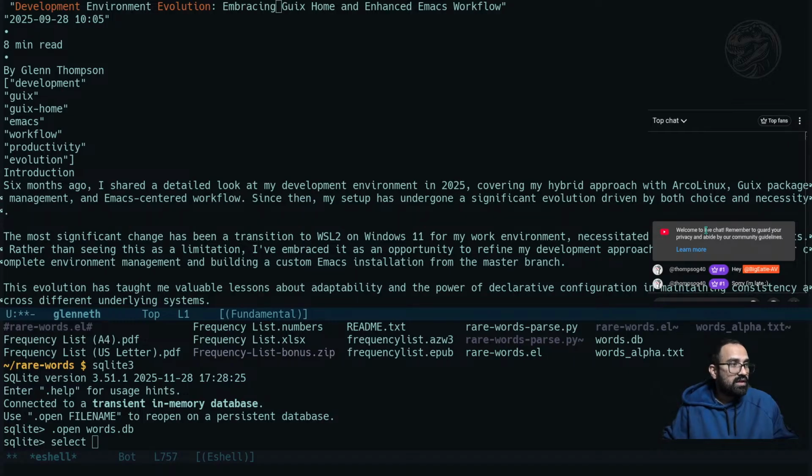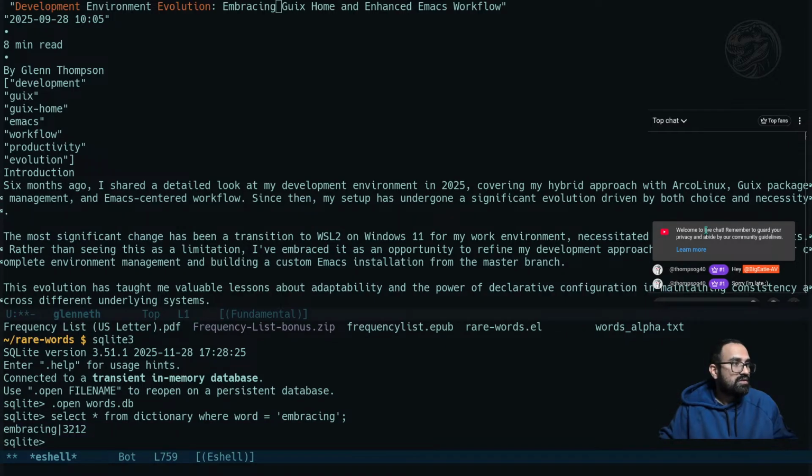So we will say select star from dictionary where word equals embracing. And let's see what comes up. So it does have embracing in there, which means that it's not in our hash table. And I'm confused as to why it's not in our hash table then.